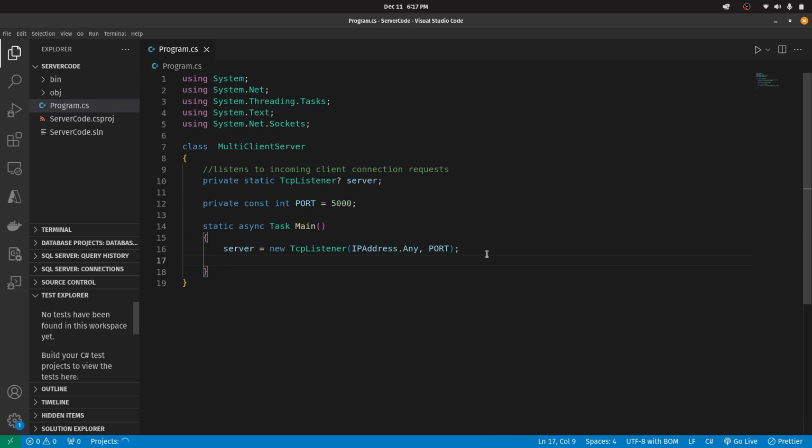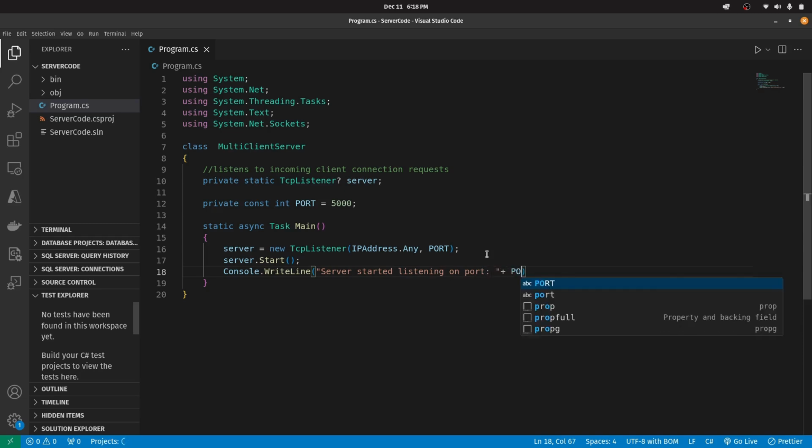Okay, so now we can just start the server. So server.Start. Alright, and we can tell ourselves that the server has started. Server started listening on port. Okay, so we have actually created a server, and then the server has started listening.